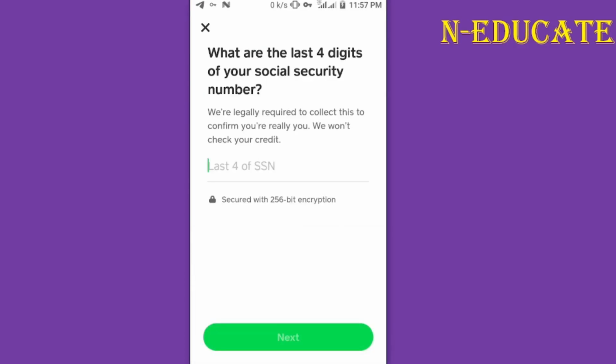The next thing, which is very important, is the last 4 digits of your social security number. Okay, so you are going to put the last 4 digits here. Then you tap on the next.